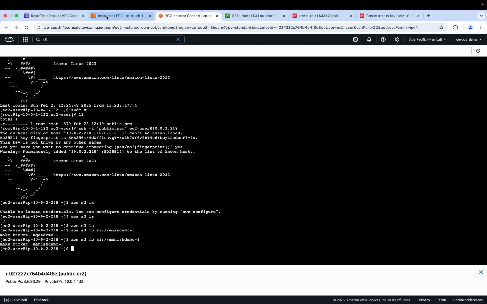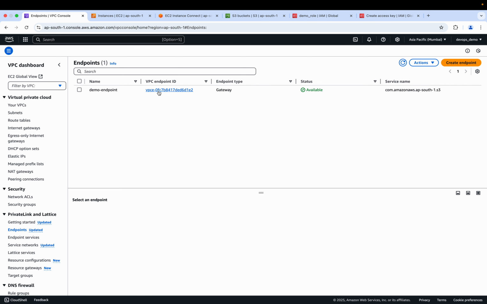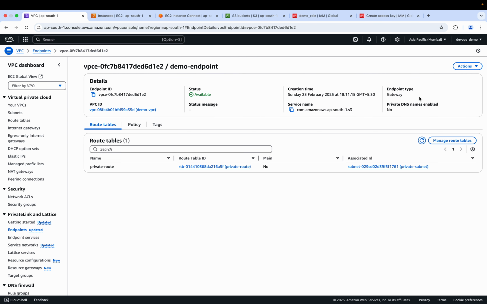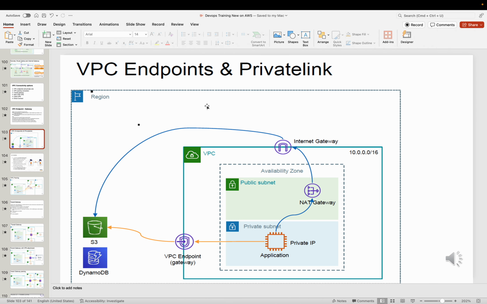So now your VPC endpoint has come into the picture. This endpoint that we have created, this VPC endpoint acts as a gateway, and it has established the communication from the VPC to the AWS S3 bucket, correct? Let's understand from the picture perspective as well how this works. This is the VPC endpoint. Here you have the private subnet. In the private subnet you have the private EC2 machine.